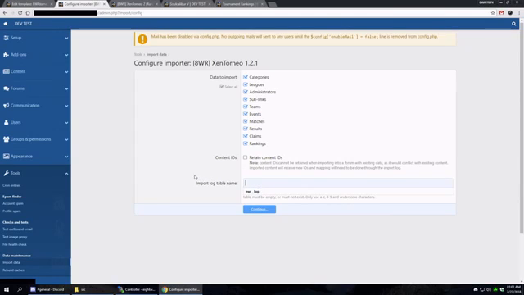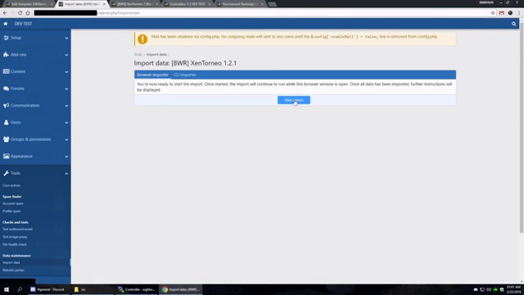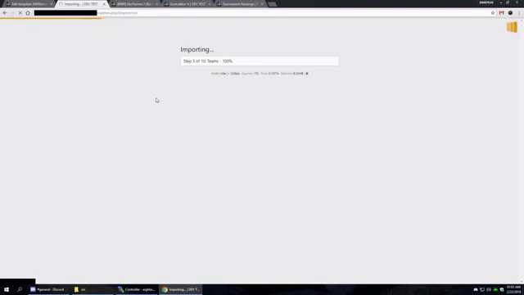Now, XenForo's importer requires you to have a log table. I don't use it. I wish I could disable this function, but I haven't figured it out. So I just put in a dummy table, and it's just irrelevant. And I'm going to continue. All right, and let's keep continuing. Let's start import. And there we go.